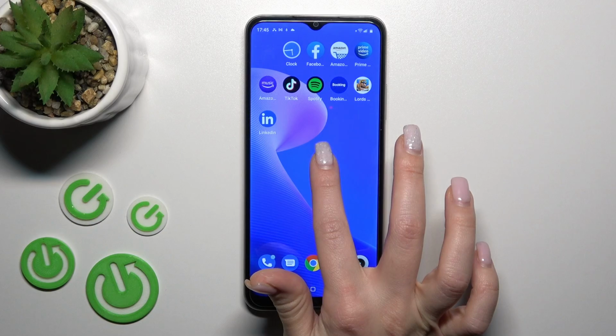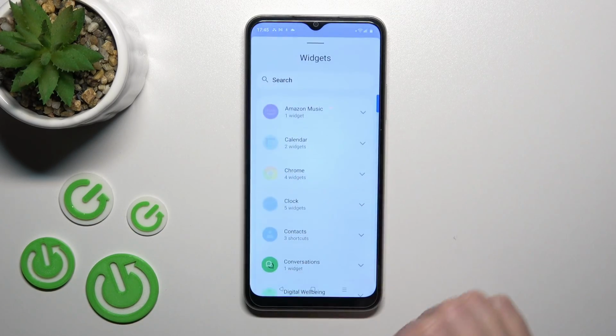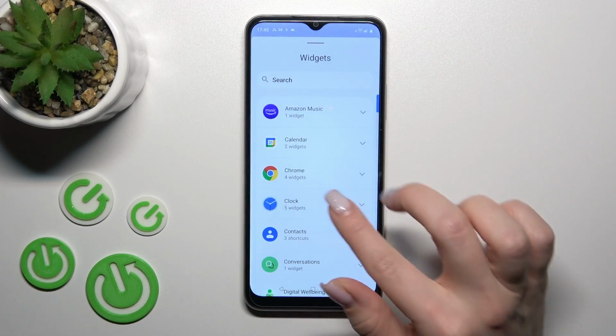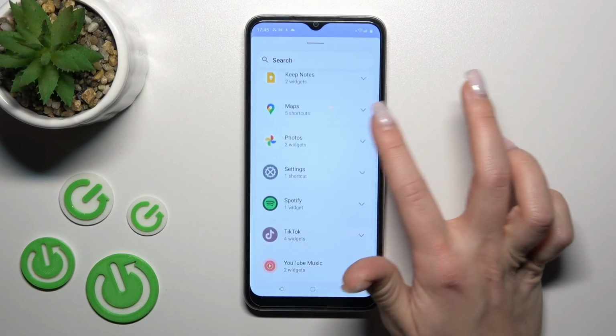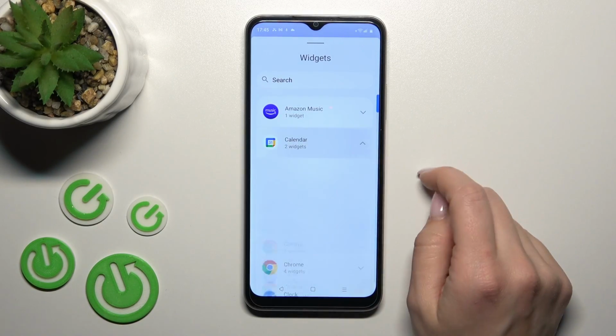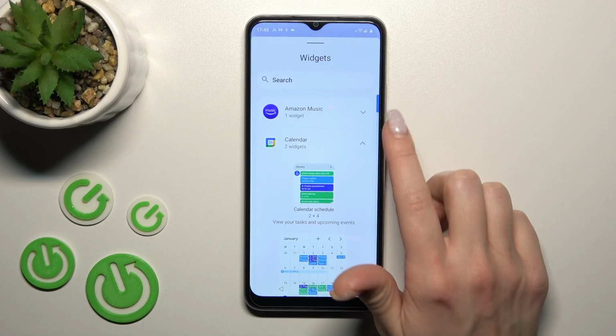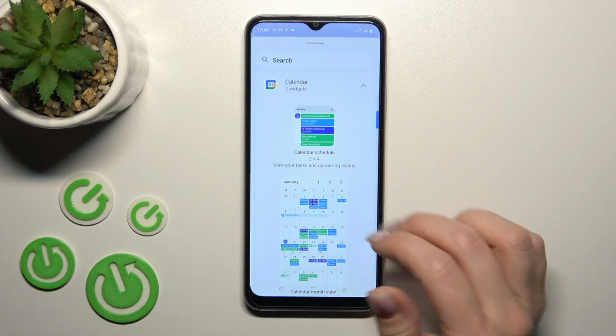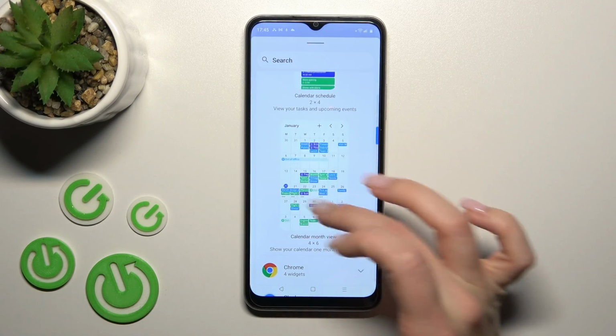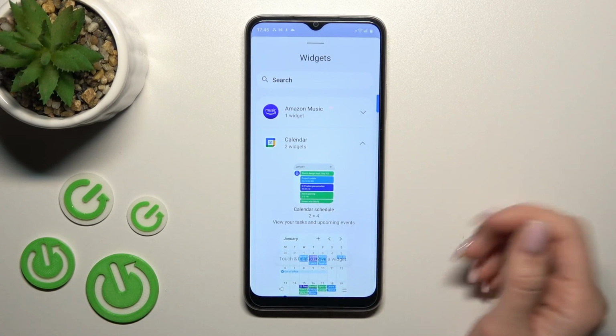So first, hold your device home screen for a while and then click on the widgets icon. After that, we can see here all of the available applications whose widgets we can add. For example, we can see that the calendar application has two different types of widgets, the calendar schedule and the month view. For example, let's add the schedule.